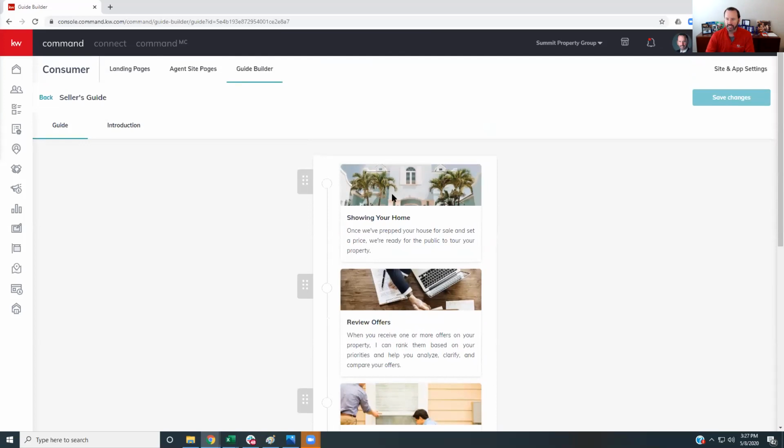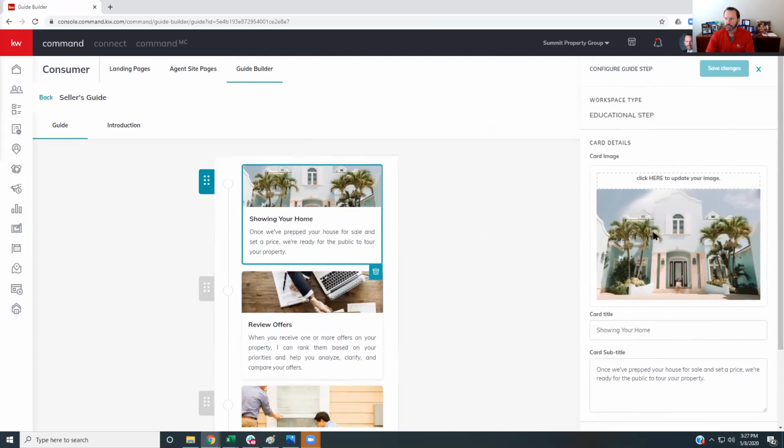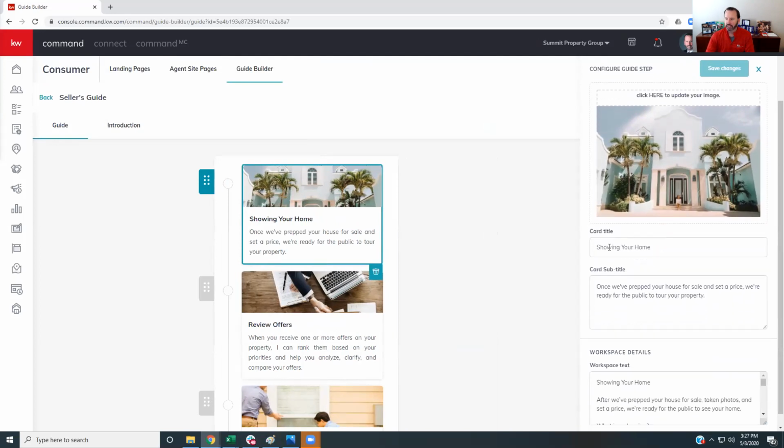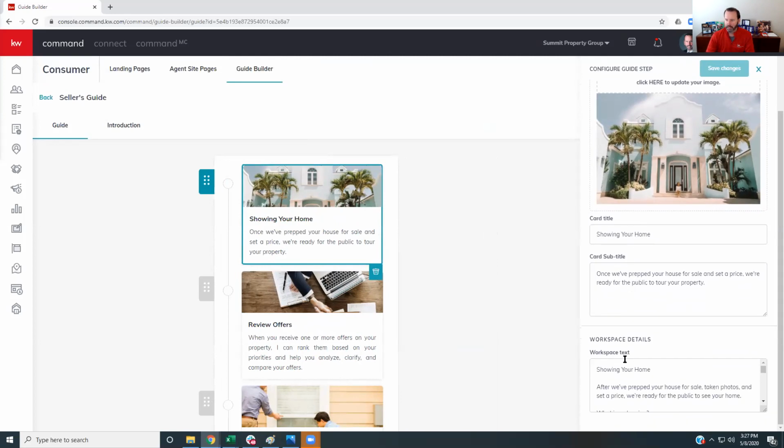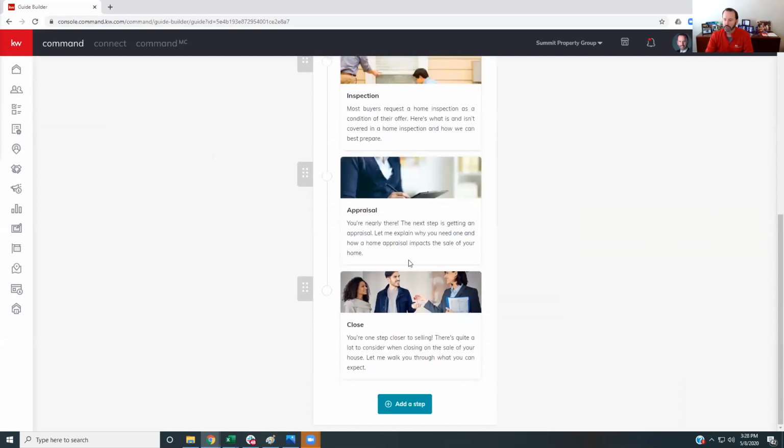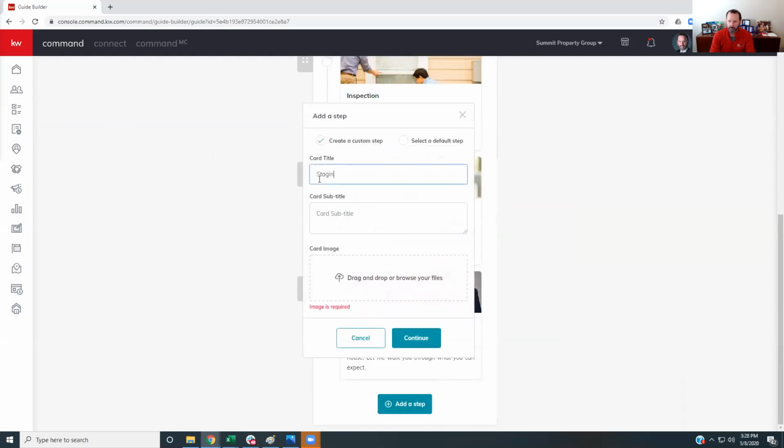Now, if I want to edit one of the steps, I can click on it. You can see here's the photo I can edit. I can change the title or the subtitle, kind of the teaser text, if you will. And then this workspace text area, this is what shows up when I click on the actual step. So if there was anything that wasn't included that you do, add it in there. If there are things that are included that you don't do, remove them. If you want to break out a portion to another step, then you can edit that. And then at the bottom here, you'll see you have the ability to click on add a step. And that's where I can put in staging your home.